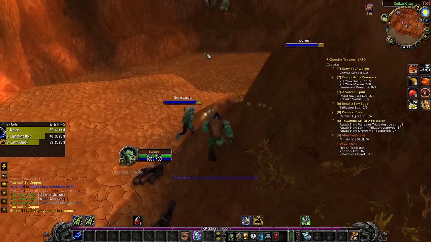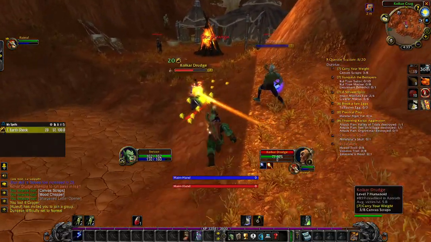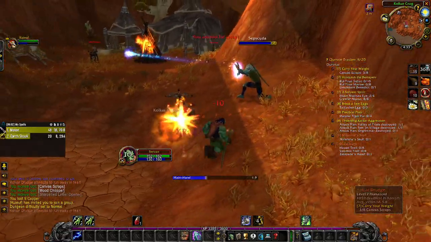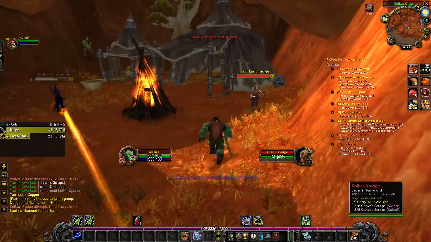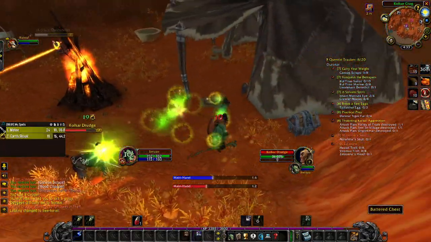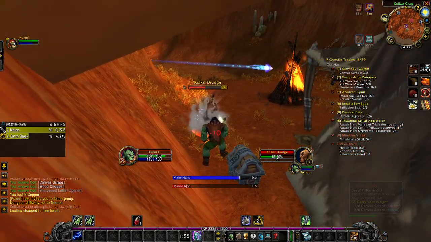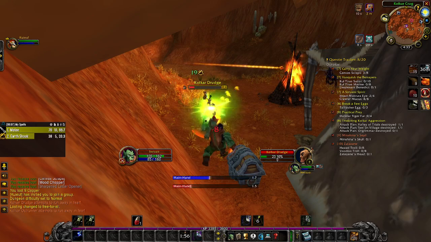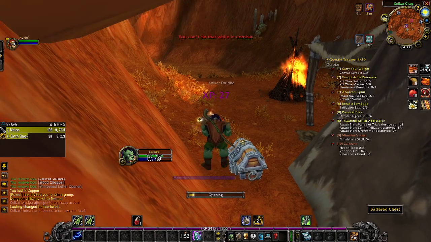Oh, cool. I've got a group again. I assume he's invited to still do troll as well. Maybe he's not. There's a chest here. I want to get it before anyone else does. Cool.